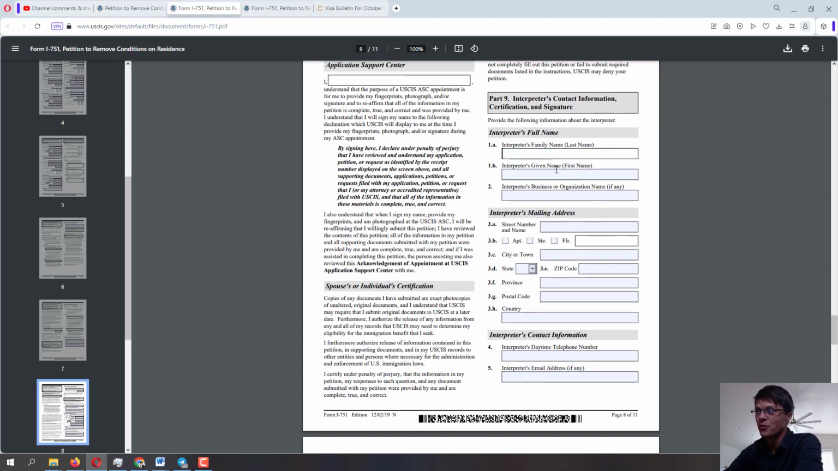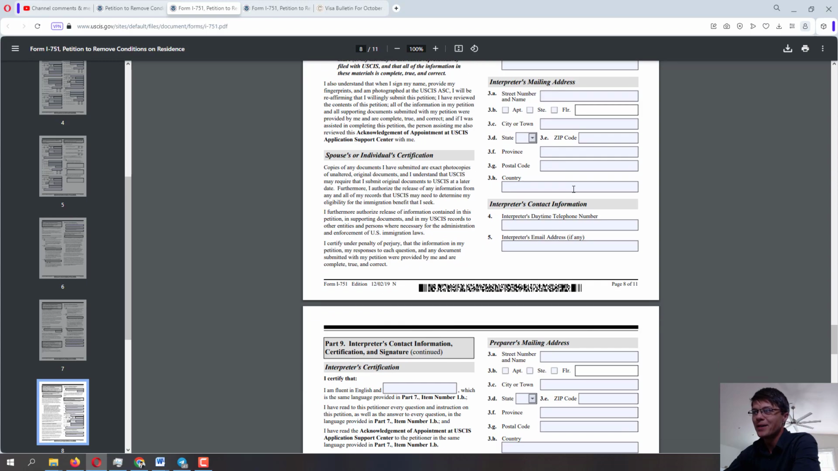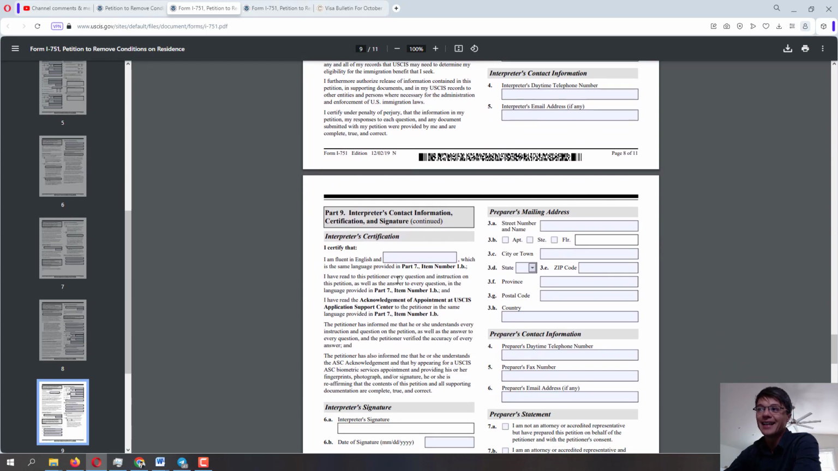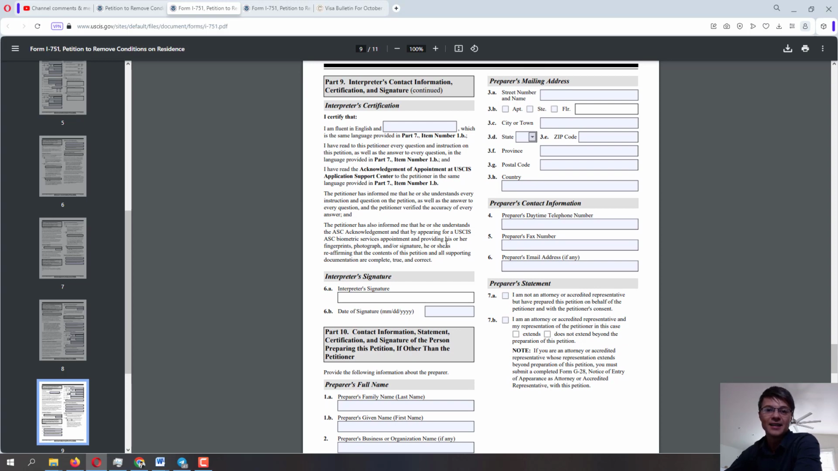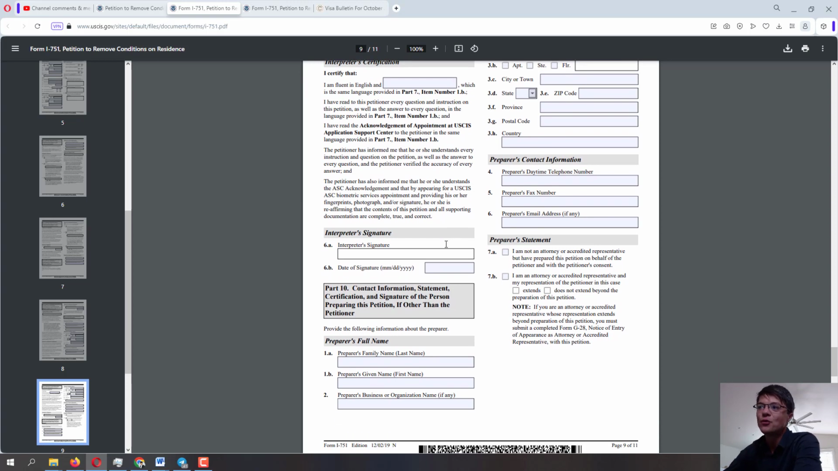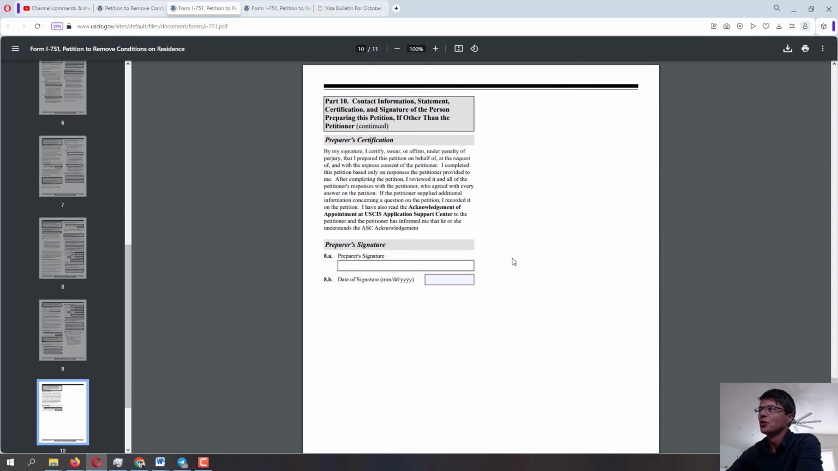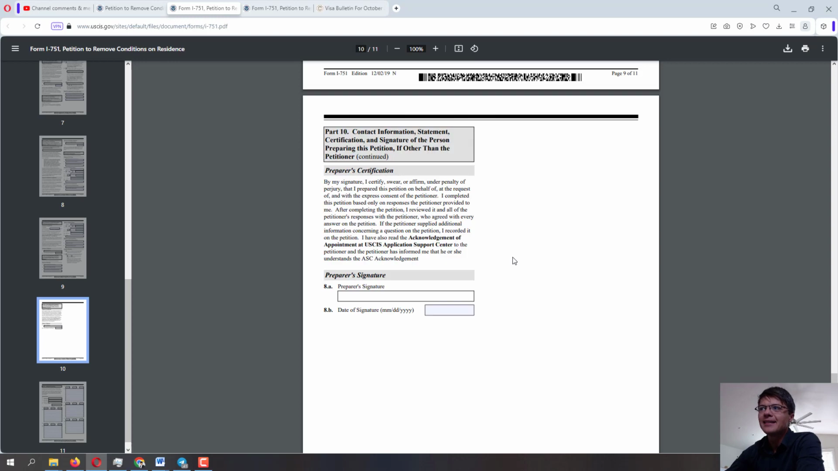Now, like I said, if you did use the interpreter, that's where the interpreter information goes here. Interpreter full name, so last name, first name, business or organization, their mailing address, their contact information, and then they are also doing some certification if you have used the interpreter. And then if you did use the preparer, which again, both of these are services that are offered, whether it is an interpreter or a preparer, you're going to be using that right here. And then that's it. That's really it.